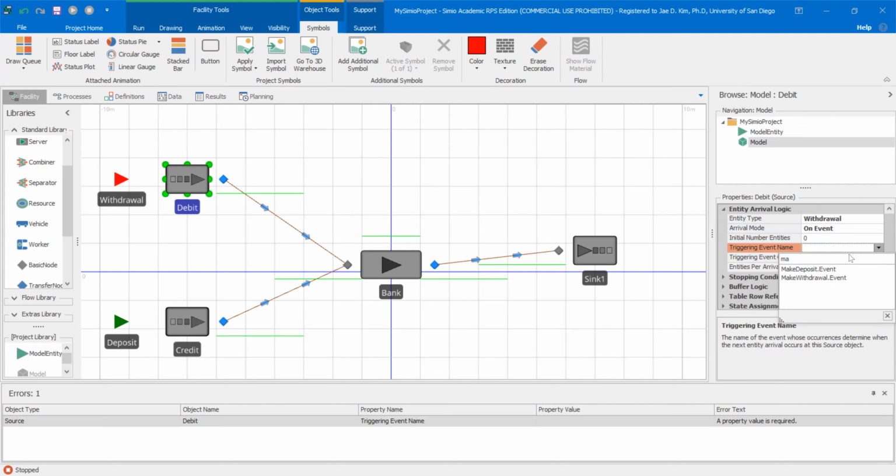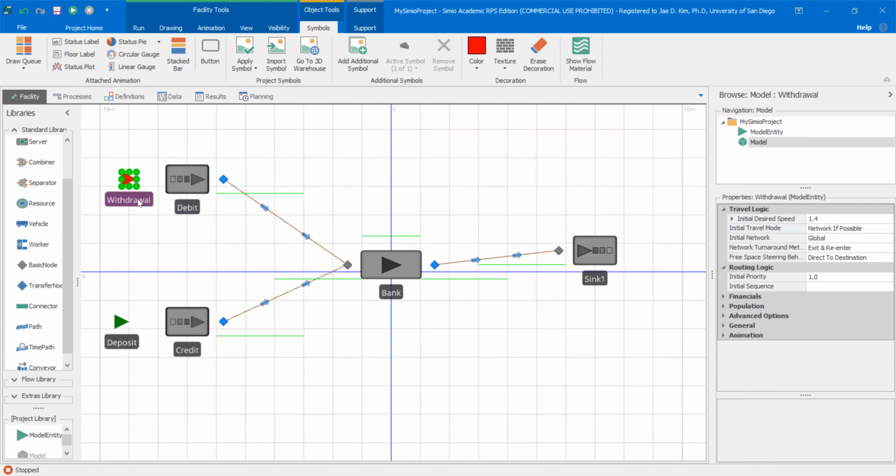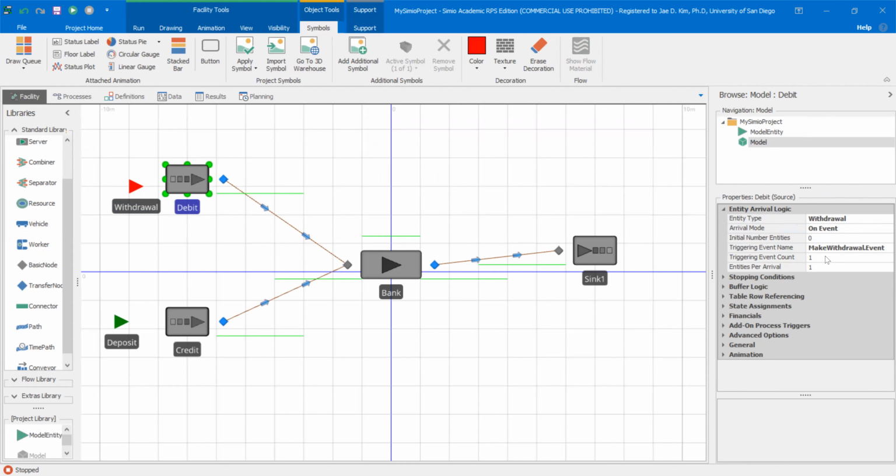Make withdrawal dot event, right? Okay. So every 45 minutes, according to this definition, this timer element is triggered, right? Which then triggers the creation of one of these in the store that will travel down to the bank. Okay. We do have to set up a thing here.